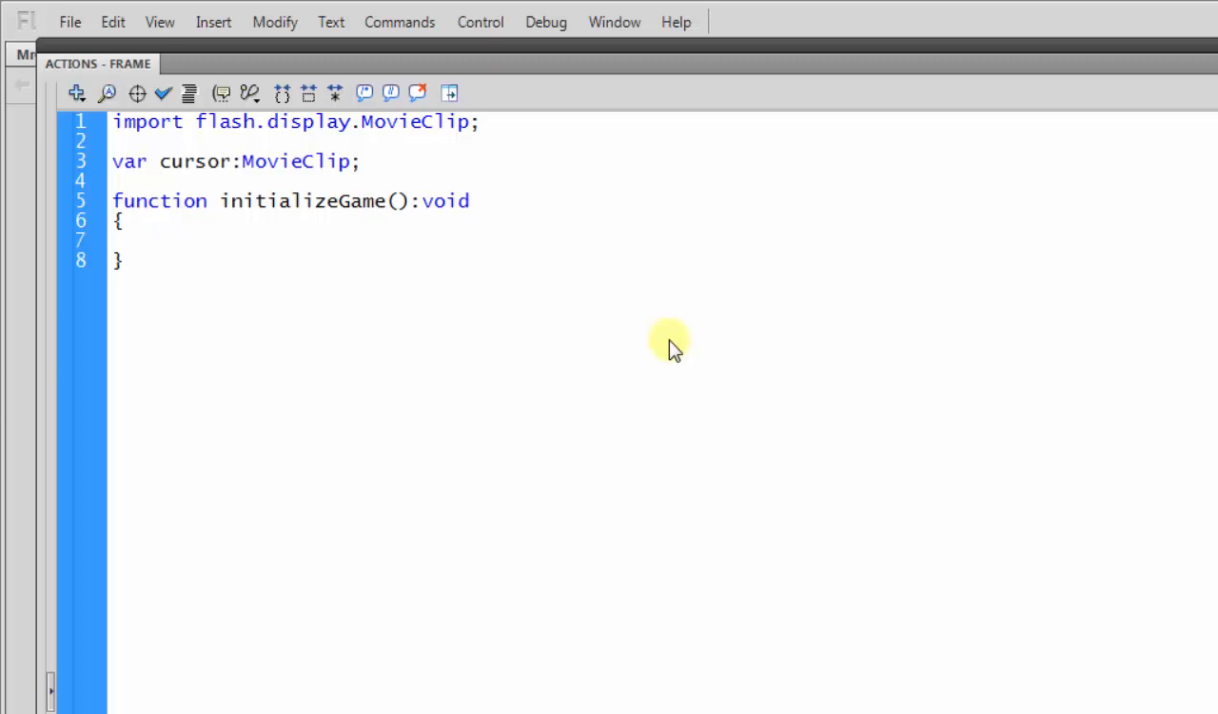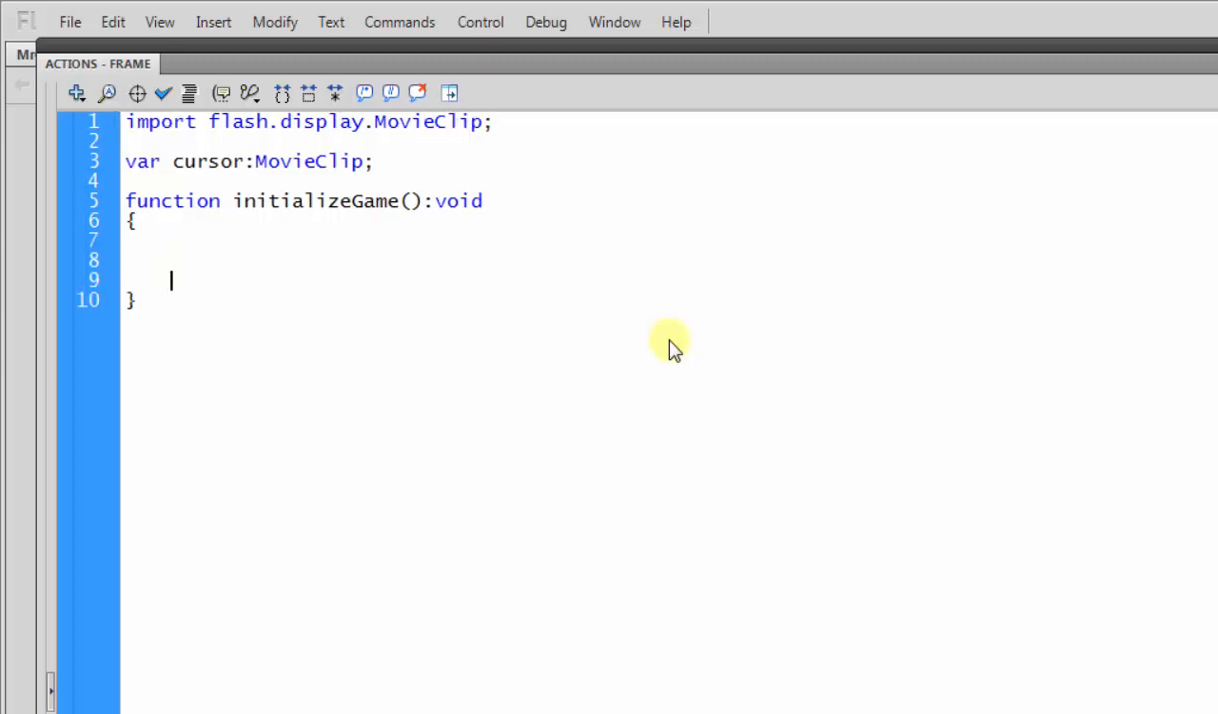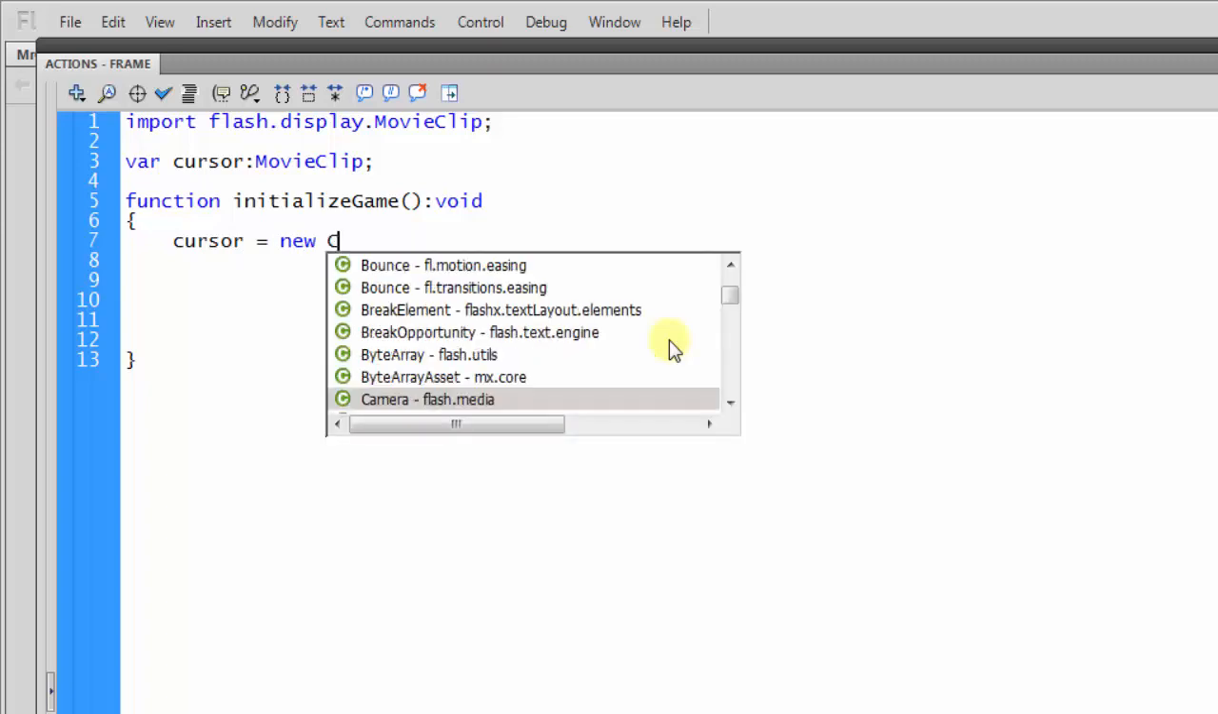When I hit enter on my computer, it gives me the closing curly brace, which I guess is an option that I have set, which I kind of like. Give myself some spaces. And then I'm going to say, what is my cursor variable equal to? So cursor is equal to a new instance of the class called Cursor.